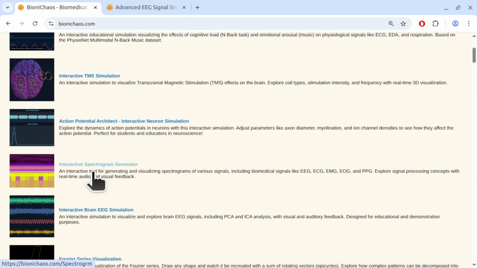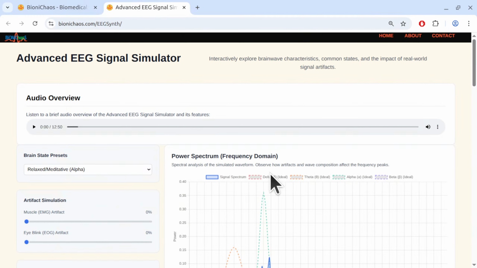And we have a game simulation for action potentials. We have different conditions: myelination levels, ion channel densities, axon diameter. You can play with those, and there are also tasks for you to accomplish. So go check that out.